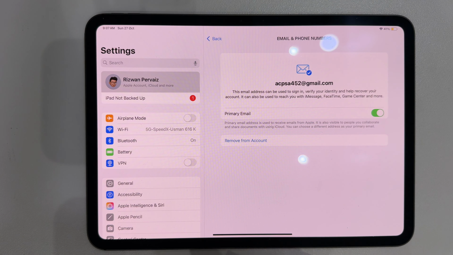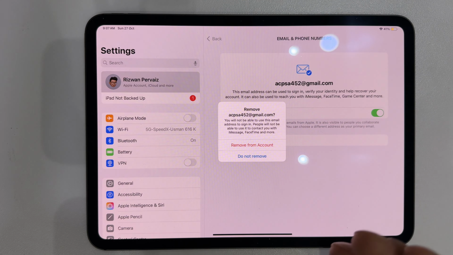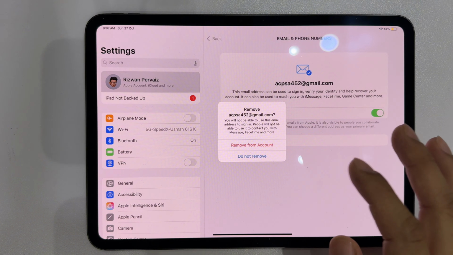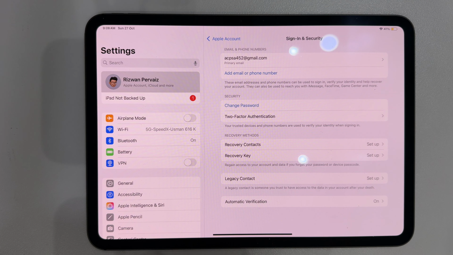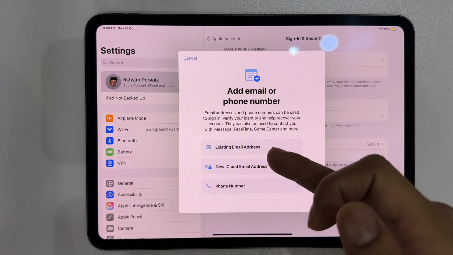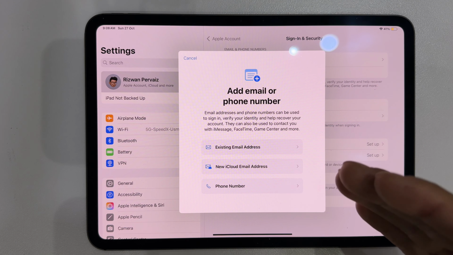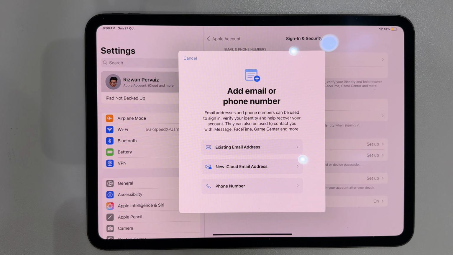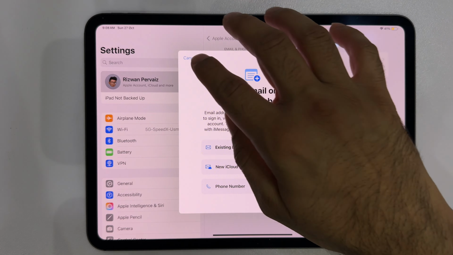Then we have the option to remove from account. We can also remove this email address from our account. Okay, so then we have the option to add email address or phone number. If I click on this, I have the option to add existing email address, new iCloud email address, or phone number. This is very handy for your data retrieval or your ID retrieval if you by any chance forget the password of your primary email address.